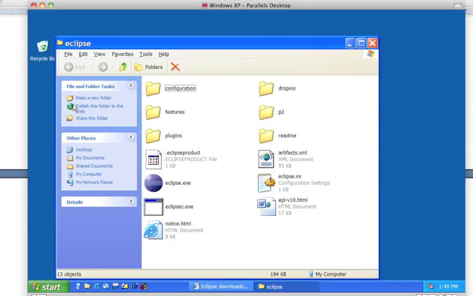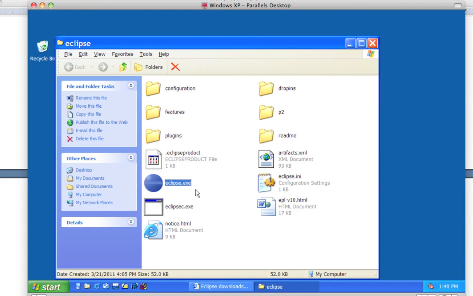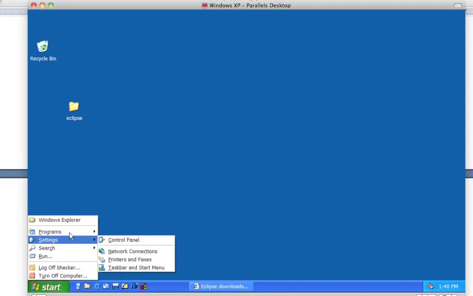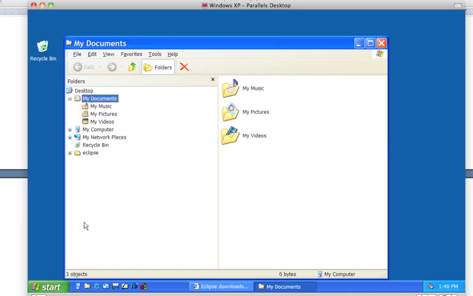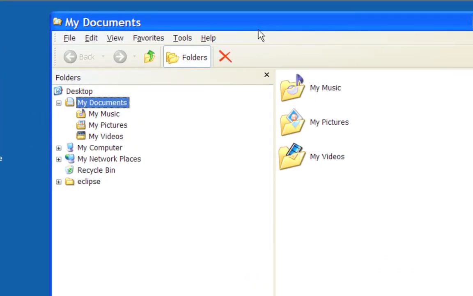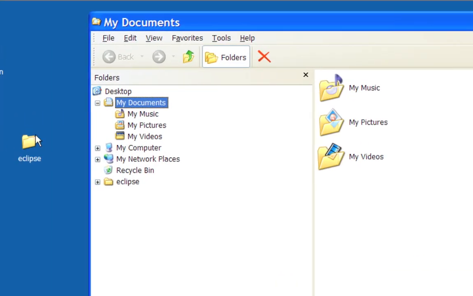What I have is this Eclipse directory, and in the Eclipse directory there's the executable right there, and we have everything else going on. So what I'm going to do is open up my file manager again, my Windows Explorer, and I'm going to make this a little bigger so you can see what I'm doing. I've got the Eclipse folder.